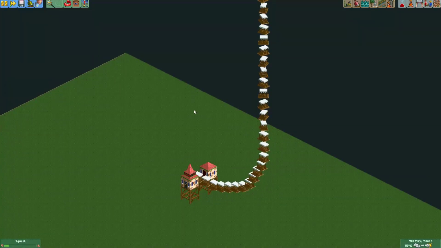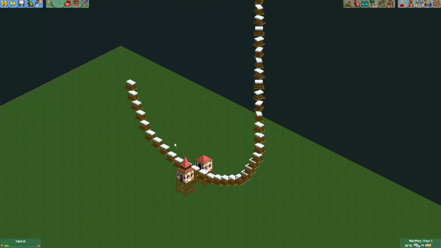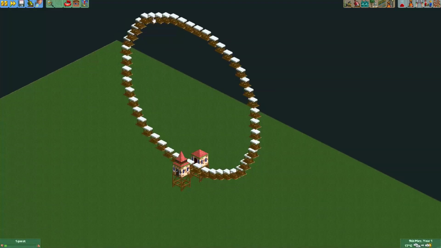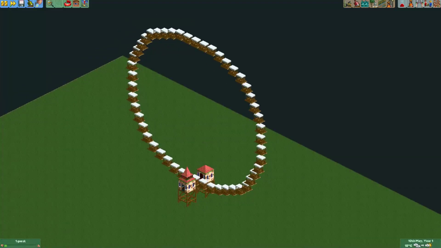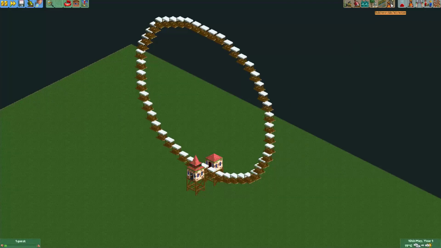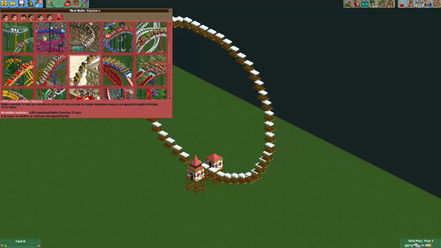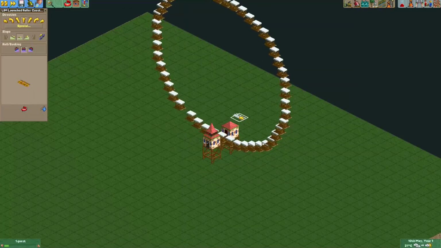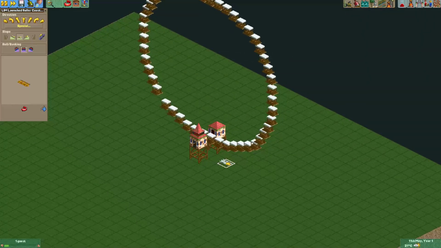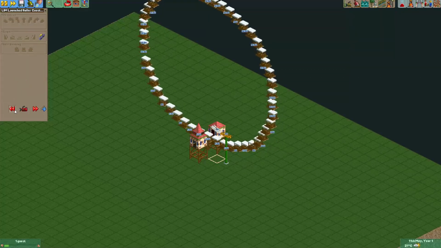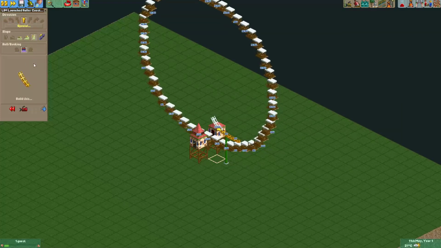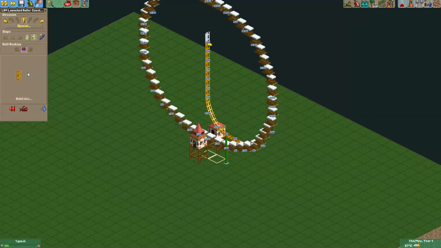Alright, when you've done this, then you could make some spokes in the middle or not. You could also go for a spokeless wheel. What I like to do for spokes is, typically for the vertical section, I will use the LIM coaster track. Like so.